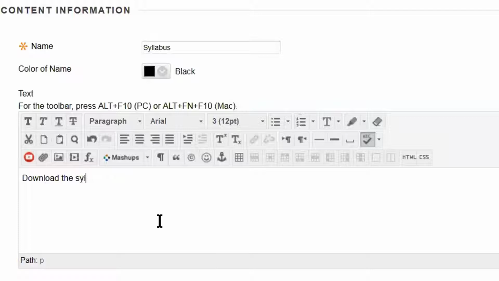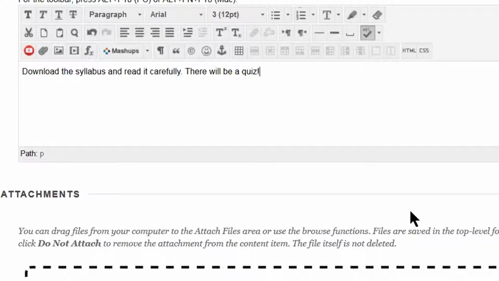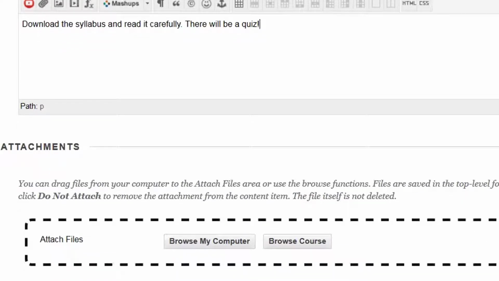download the syllabus and read it carefully. There will be a quiz. So I think that's much more effective than just having a file. But you certainly can just add a file. But if you want to put some words around the file, then you need to use create item rather than create file.